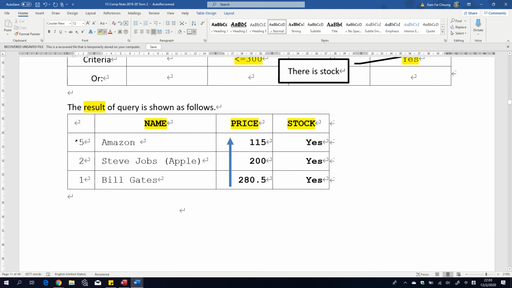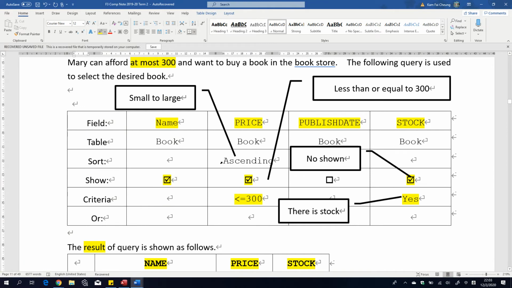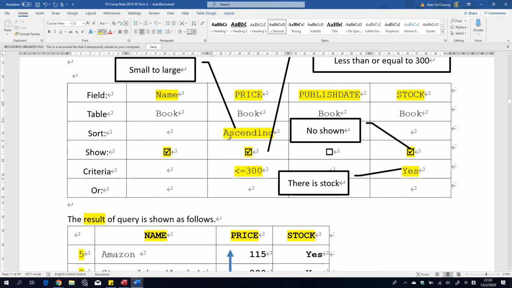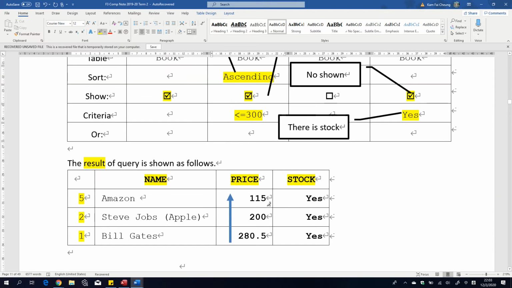So finally, we should see the sort here. We should sort by the price in ascending order. Ascending order means the price is increasing, so the least one will be the first one: 115, 200, 280, 315. This is the final sorting result.